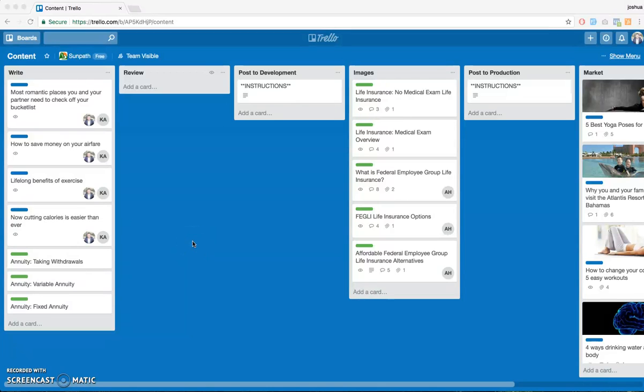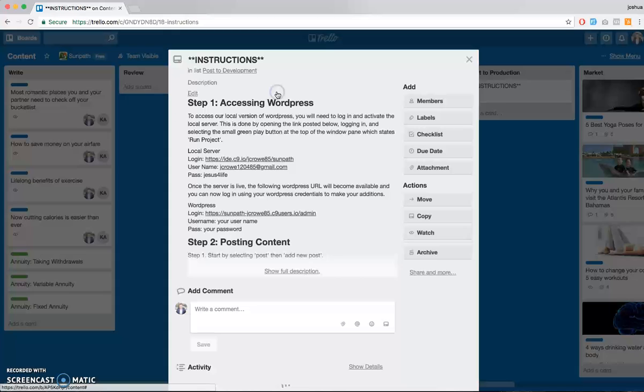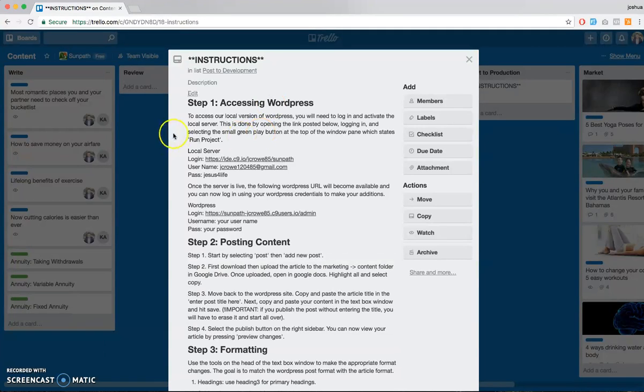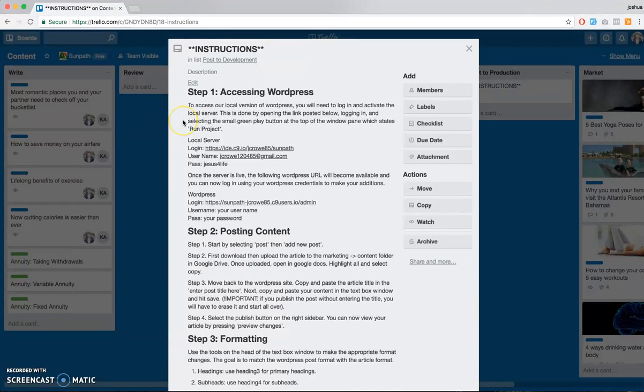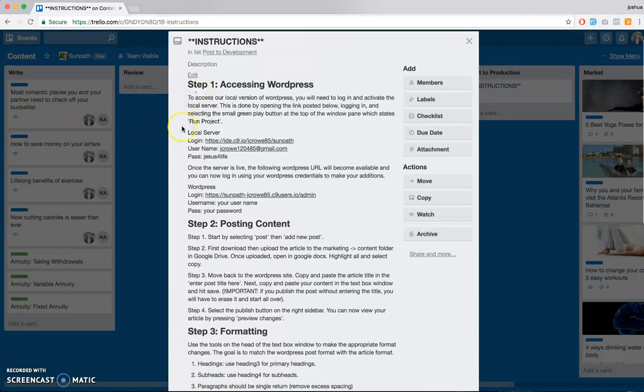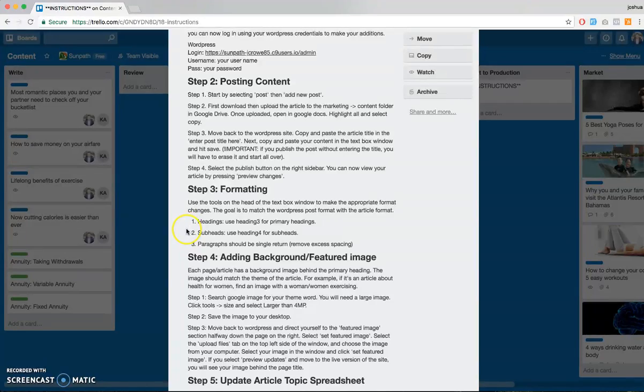All right, guys, I want to be showing you how to post your article to our development WordPress. And so to start, you'll want to log into Trello and move to the post to development column and open the instructions. So if you look here, you can do it by reading through the instruction. We'll start with step 1 and move down through step 5.